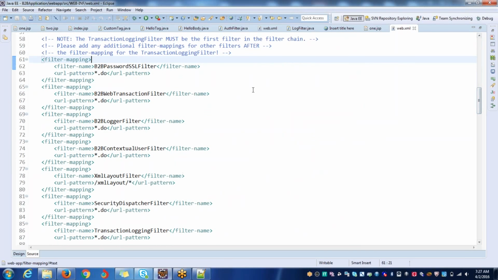See here what I have given, star.do. Actually this is a Struts framework, that's why we're using star.do. Okay, don't get confused with this. Just try to remember, the star means every page in my application, whenever it is hit, it tries to execute all the SSR filter, transaction filter, logging filter, contextual, XML layout, all this. That's the way I'm making my pages get executed.